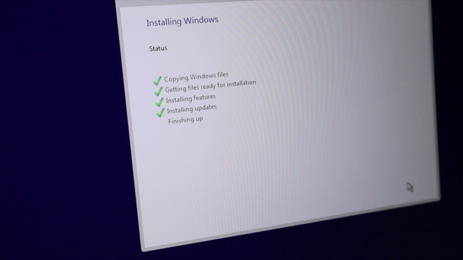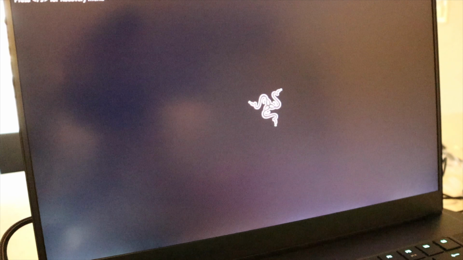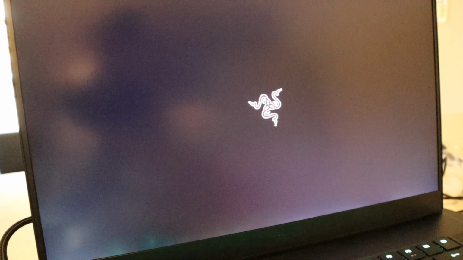All right, so that was actually it. As you can see, it went through pretty quickly. It's going to restart and come back up. So the next step for you guys will be to go ahead and install all your drivers and make sure everything is working properly, and that's it. I'm going to give this a few minutes for Windows to come back up. But as you can see, it's a very simple process.